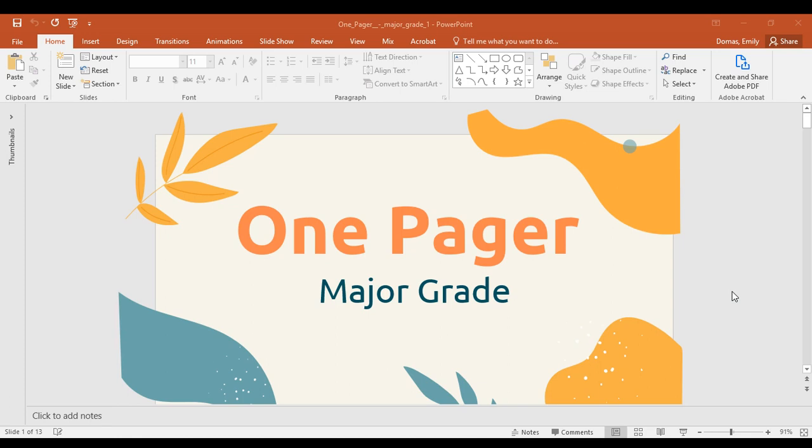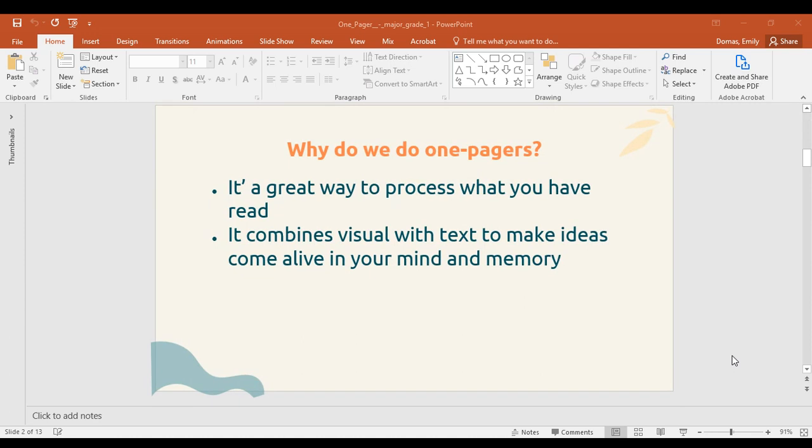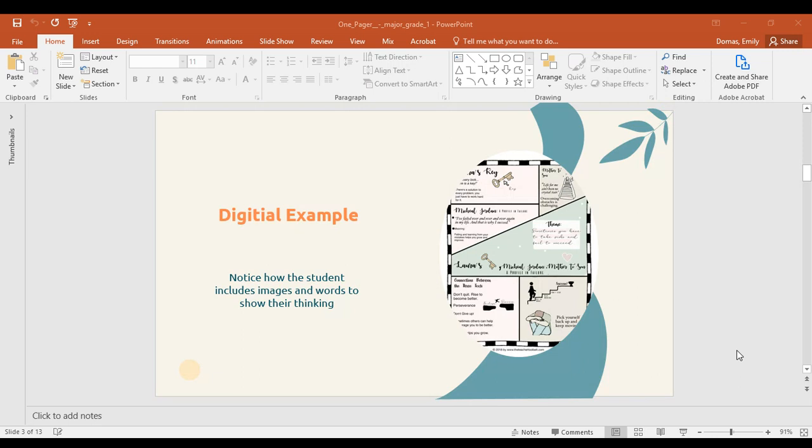Hi, boys and girls. Today we're going to be reviewing how to do a one-pager assignment. And so as you can see, today we're going to be asking ourselves, why do we do one-pagers? Well, it's a great way to process what you have read, and it combines visual with text to make ideas come alive in your mind and memory.